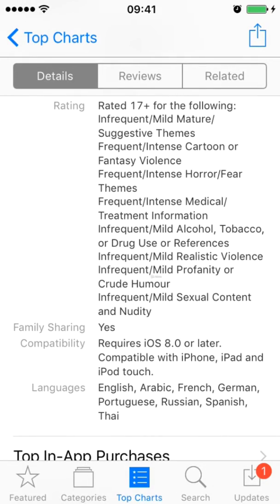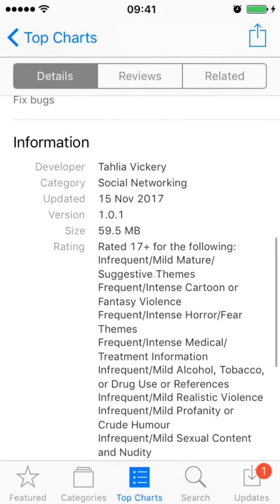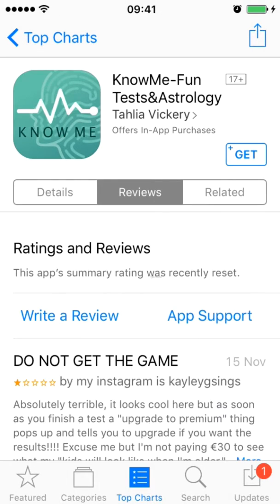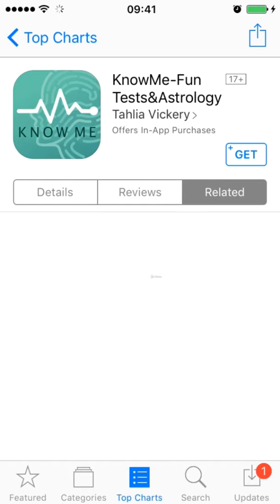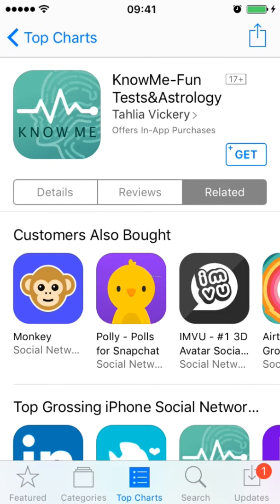And you can get all sorts of information here. Look at the reviews again, and even come across and look at the related apps if you want to dig a little bit deeper and see what else customers are buying. So this is great to know as well. If this is one of the top grossing apps and people are buying similar apps to this, well, then you can come in and mine the data once again and say, well, could I create an app? Maybe this one's too competitive, the Know Me test and astrology, whatever. But maybe some of these other competing apps that people are buying, you could do a better version of that.